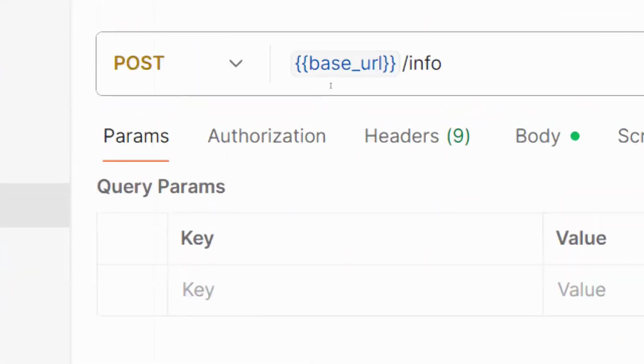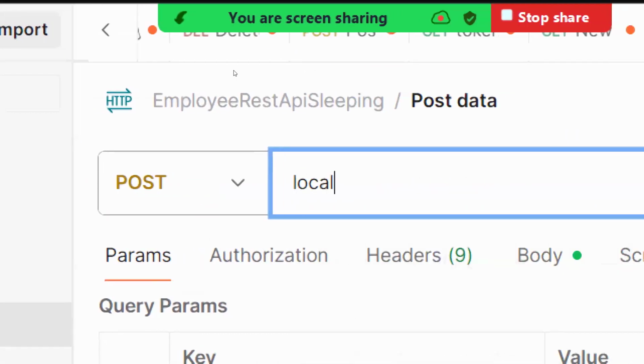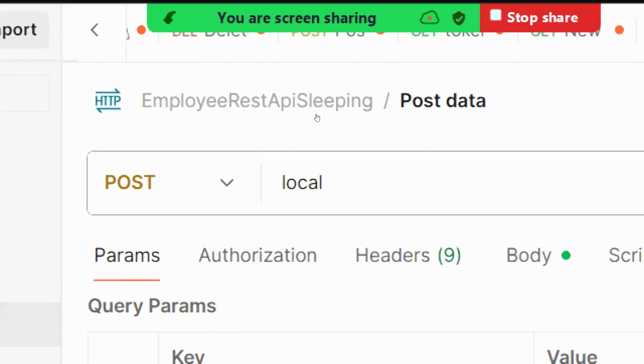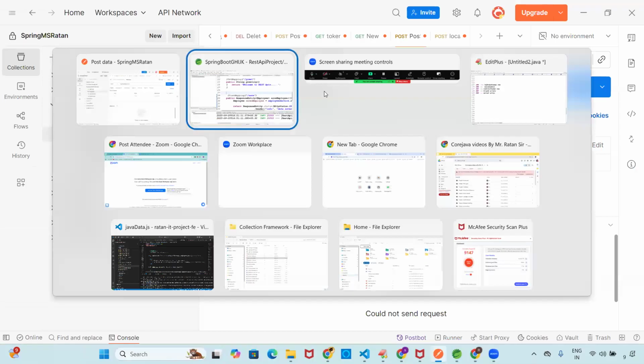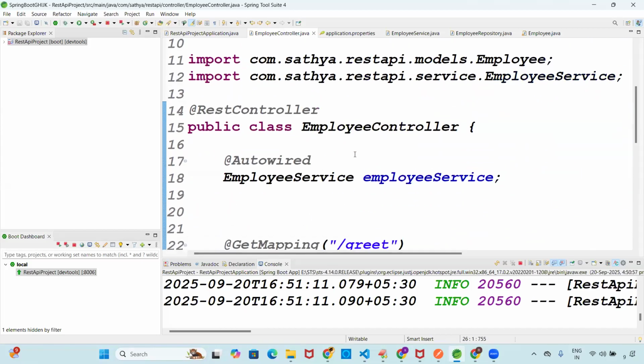Then here, what is the URL? Localhost 8006, and save. See guys, but in real time, directly giving save is not good. Is directly giving save good or not good?